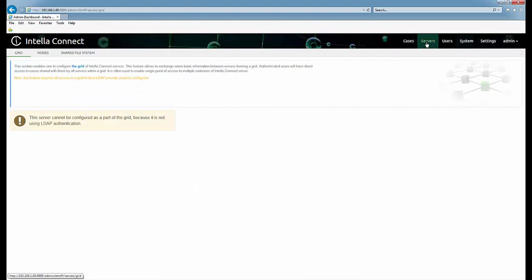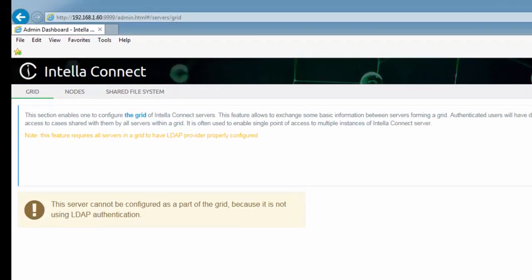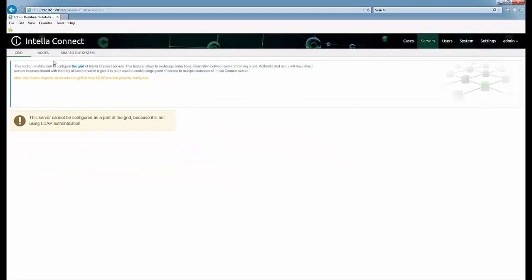The Servers tab is designed to allow the administrator to configure the Connect system. The Grid tab allows other Connect servers to be added to the grid. This allows the reviewer a single point of access to multiple instances of Connect servers. For example, cases may be located on several servers at different geographic locations. From a user's perspective, the grid allows the user to connect to their case seamlessly without having to select a specific server.